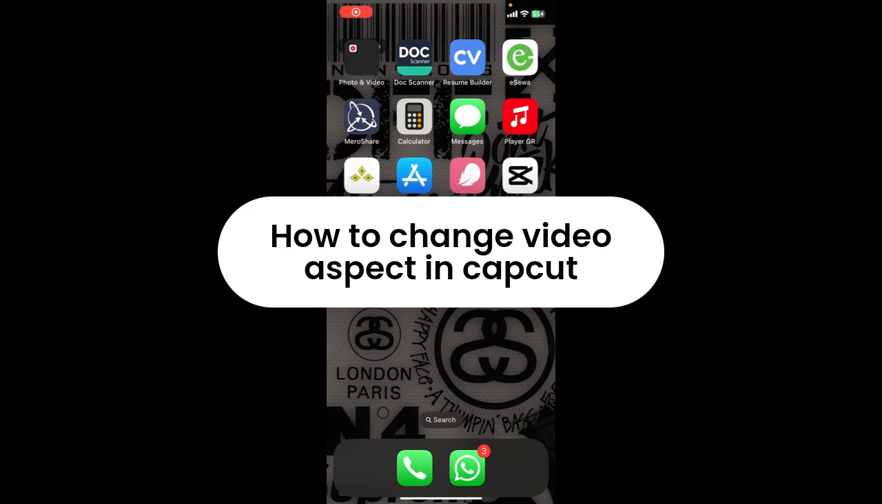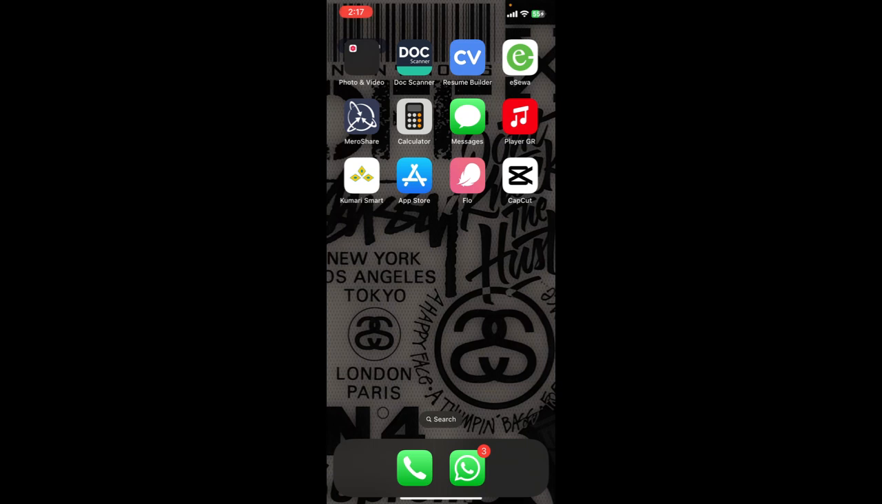How to change a video aspect on CapCut. Are you guys facing issues to change your video aspect on CapCut application? If that's so, then this video might help you out. Without further ado, let's get started.